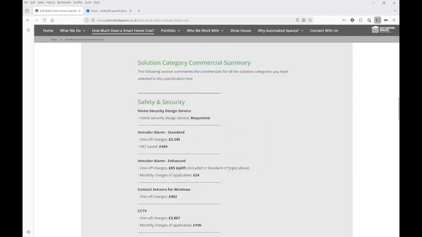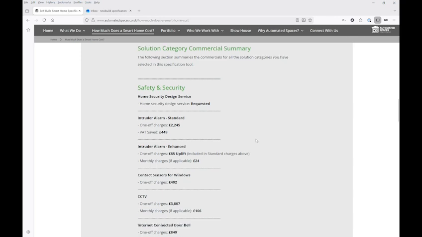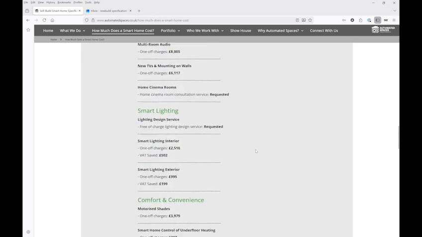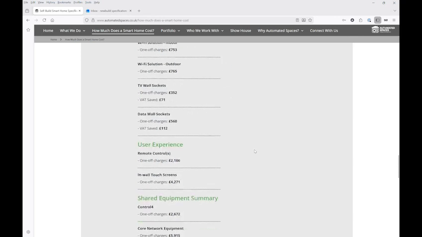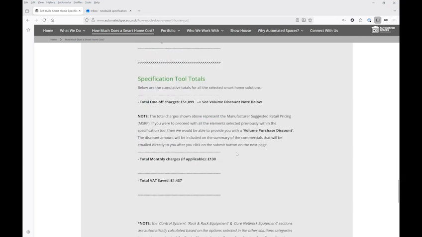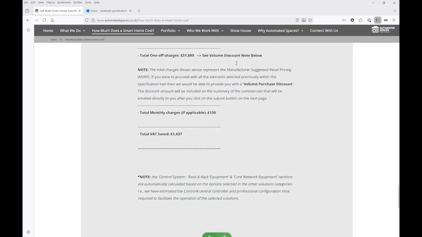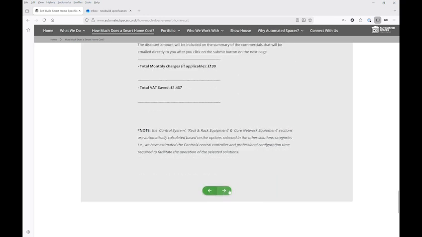And now what we'll do is when we click here, you'll see now we get to the summary. So what this is doing is it's going to give you a summary of all the different elements that you've selected. So as we go through, you can see all of the different charges. And then what we do is we add them all up for you. But again, here, please see the note around the volume discount. So this is the manufacturer's suggested retail price. So we go through here now. If we continue, so this is telling you obviously to continue through.